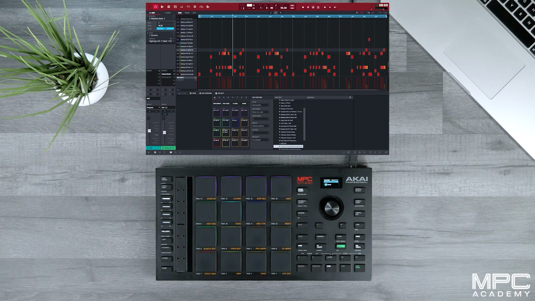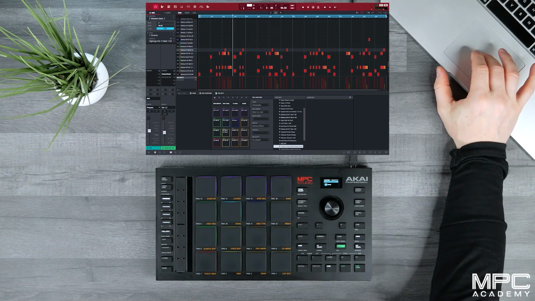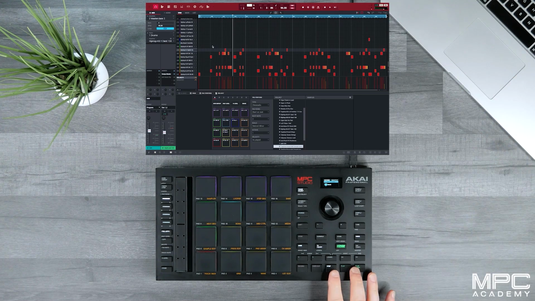Now, there's a number of ways that we can arrange our beat, but I'm going to be using track mute mode, which allows us to turn tracks on and off in real time using MPC Studio's pads. But the first thing I'm going to do is extend the length of our beat from 4 bars.